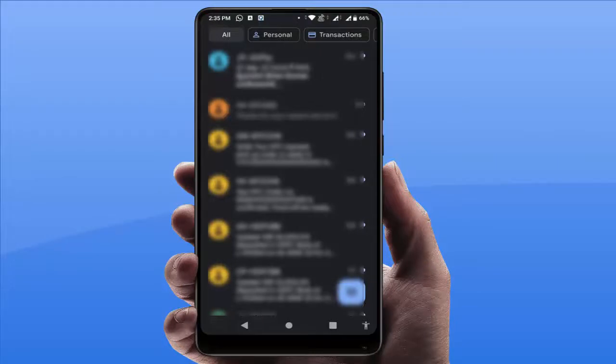Today I'm back with one of the most interesting videos. In this video tutorial, guys, I'm going to show you how to star important messages on your Google Messaging app in your Android device. So for this, guys, first you need to open the Messaging app on your phone. After opening, open the chat conversation like this.